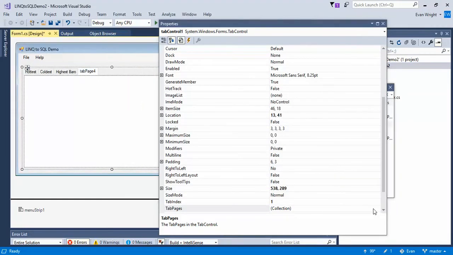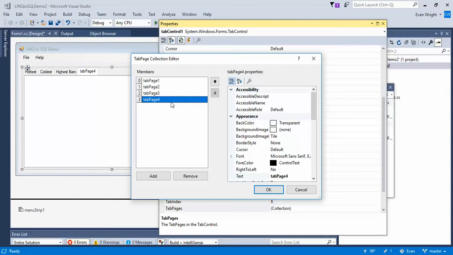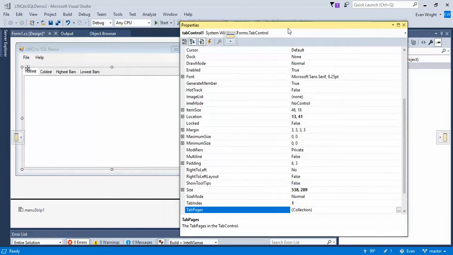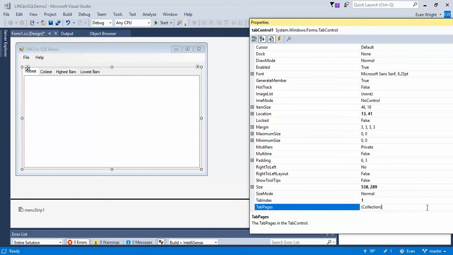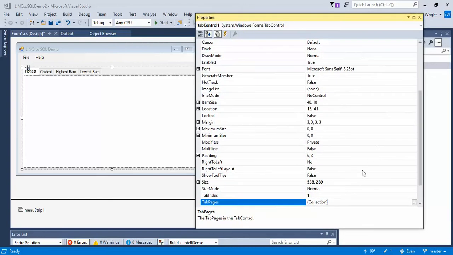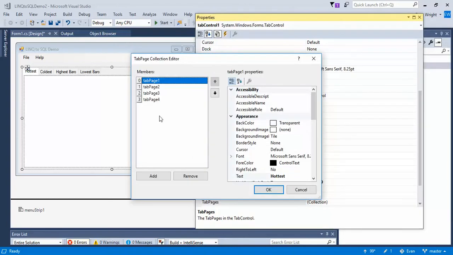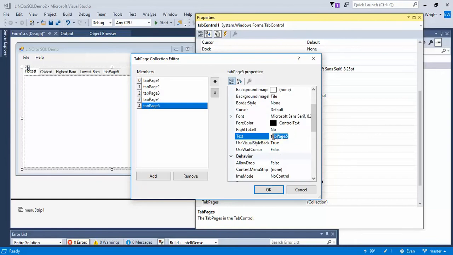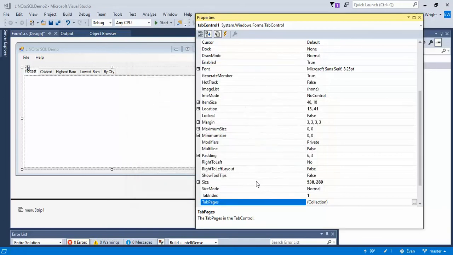And for the 4th one, I'll set its text to lowest baro. And then, maybe we want a tab 2 for current conditions or something. I don't know, maybe we wanted that tab first. I'll just call it like, by city or something. Select the current conditions by city.